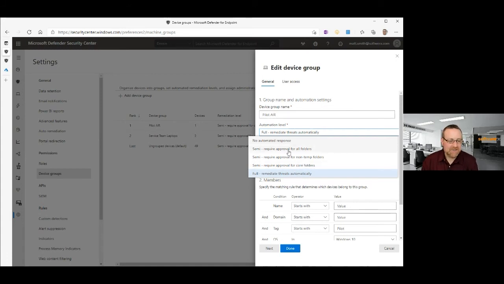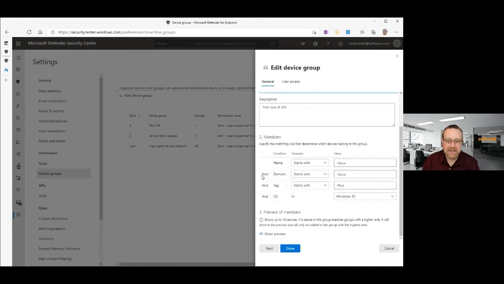It starts with getting IT to address every potential threat and quarantine it, or everything that falls outside of the temporary folders that Windows would normally have in place. Or you can do it, which I think is probably the one I see quite a lot, for just the core folders, so the Windows folder and the program files folders, where those things need approval, but everything else just gets automatically remediated, the full remediation piece. And then you just filter by tags or the operating system type that you're using to pull that list of devices together.